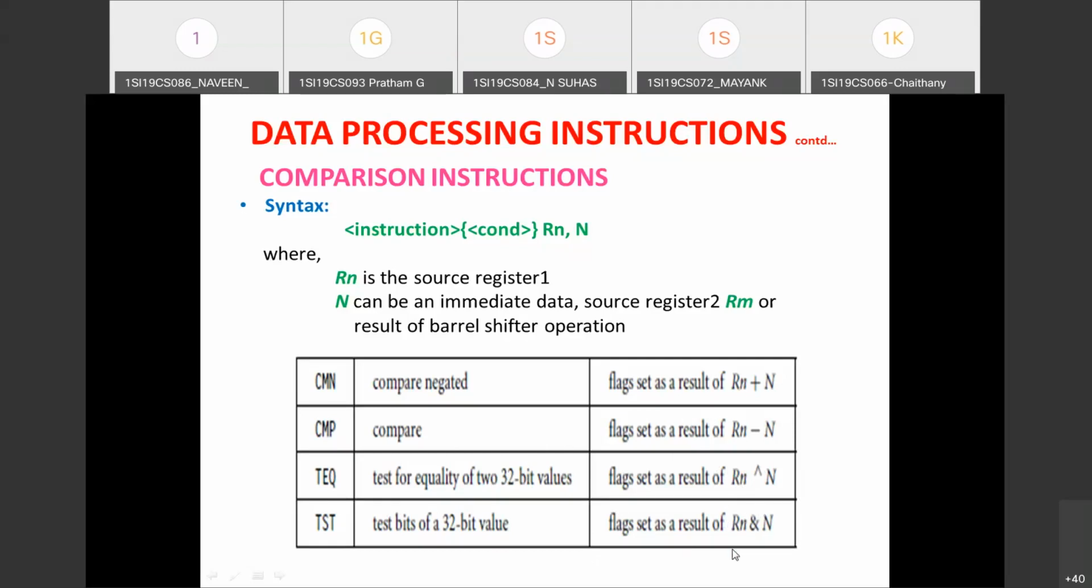The flags will be set as a result of Rn and Rm. That means it performs AND operation between the two operands and it affects the flags. Result will be discarded. So TST instruction is equivalent to which logical instruction? ANDS. Very good.